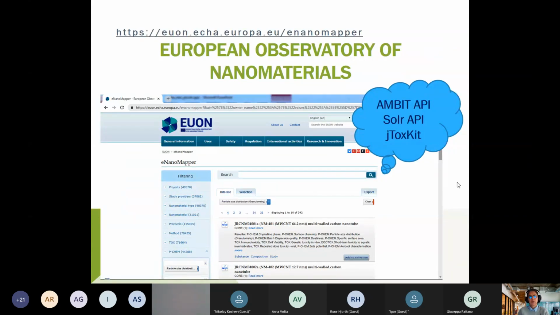Parts of the nanomaterials data from the earlier NanoReg1 project is also available from the European Observatory of Nanomaterials. This is also using AMBIT's API behind the scenes, with services hosted at our place, and also our open source client JavaScript library, which is used to render this page. Of course, they have accommodated it with EU-on style.